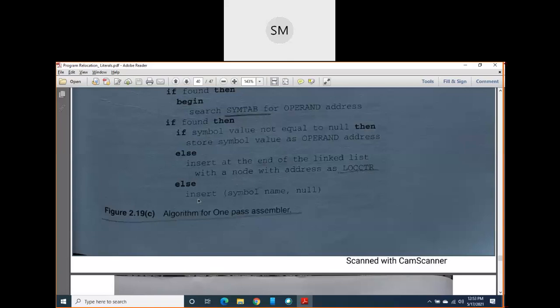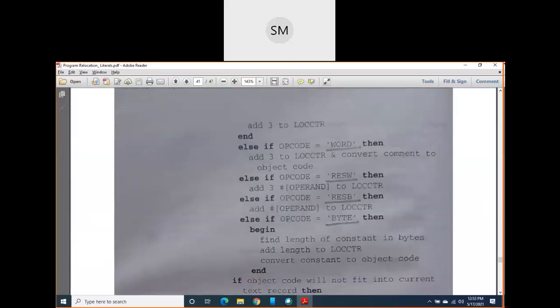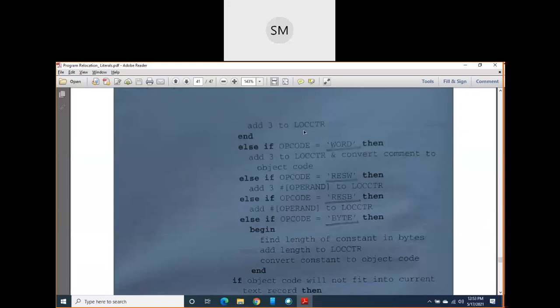Next, else insert. Else means what? Symbol value is not equal to null. So then else, insert that symbol name as null. Then add 3 to your location counter. It means once the instruction is defined, you have to add the length of that instruction to your location counter.